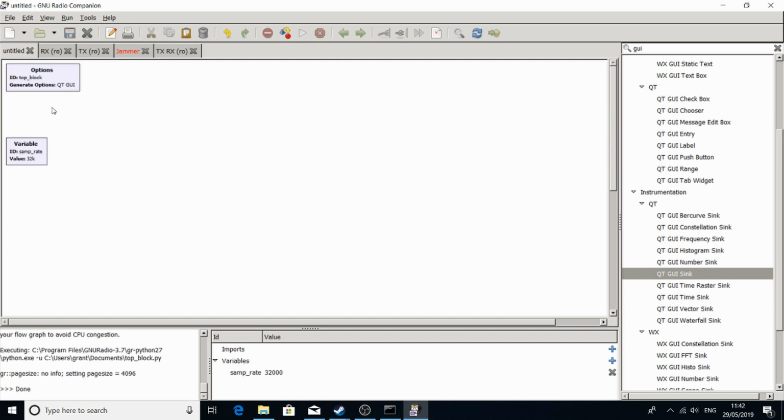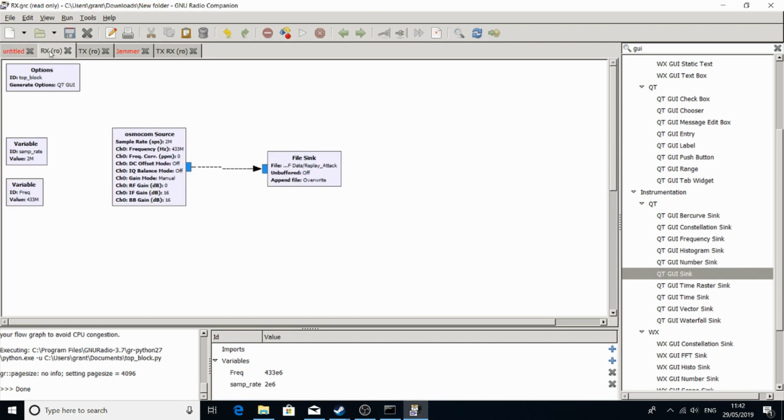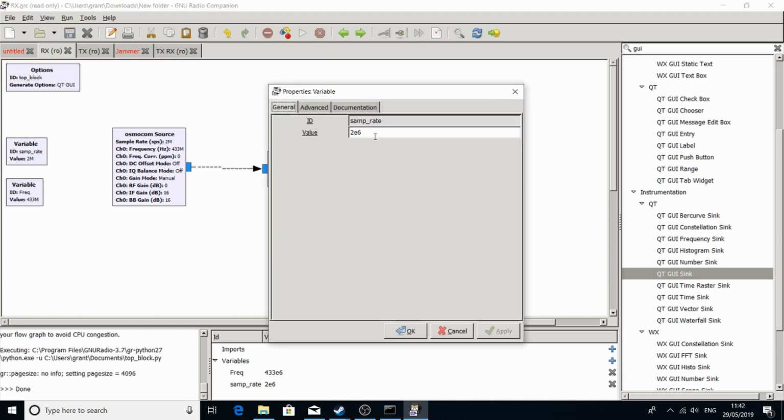So whenever you open up GNU Radio, you're going to get this screen, and you'll have an options block at the top, which you can more or less ignore, and a variables block here. The variable blocks you'll want to change, but I'll just show you. This is one I made earlier. This is a receive. So I changed the variable block to 2E6. Now the E6 is just a mathematical operator, and it just saves you typing out all of the zeros. It just means mega.